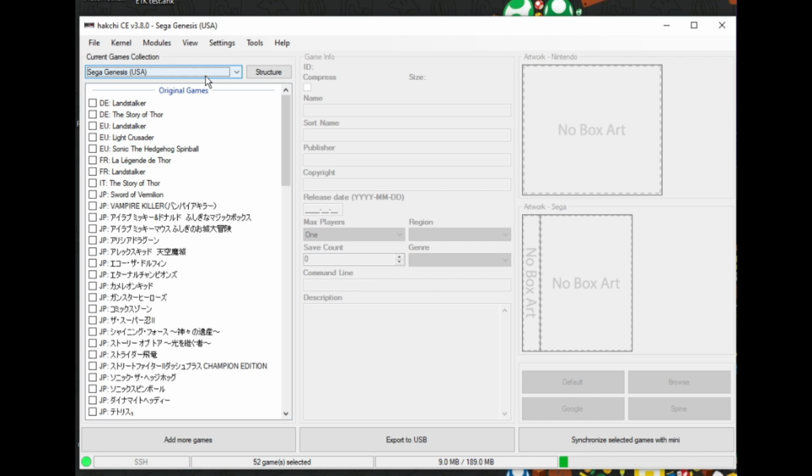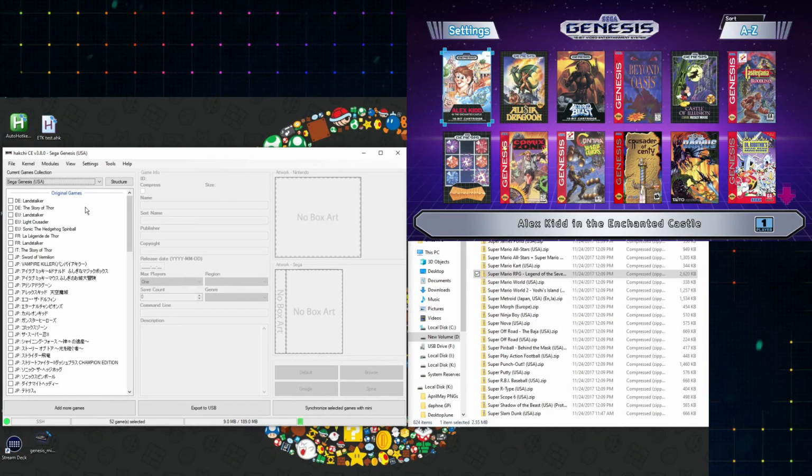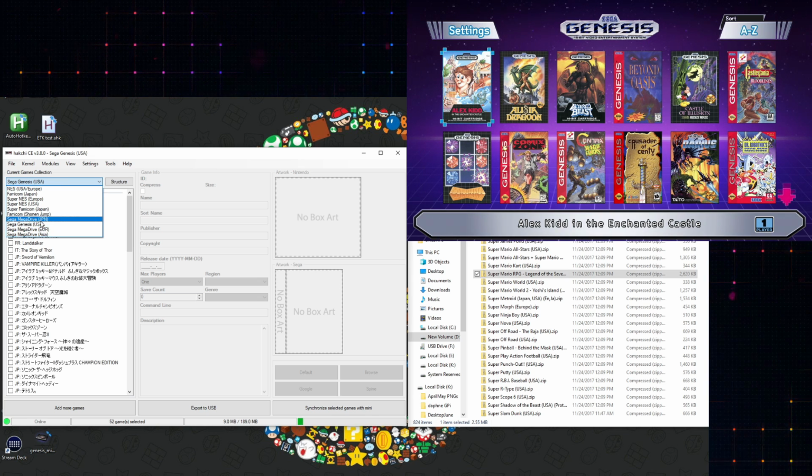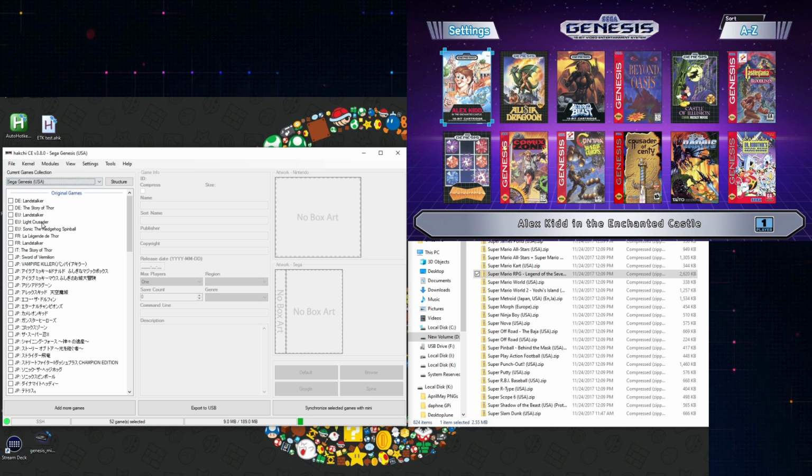So we're going to be demonstrating some stuff with the Sega Genesis Mini. As you see up in the right-hand corner, I do have my system turned on, booted up, connected to Hakchi so you guys can see some of these changes live. You could select your console from the drop-down menu here, NES, Famicom, Super Nintendo, so on and so forth.